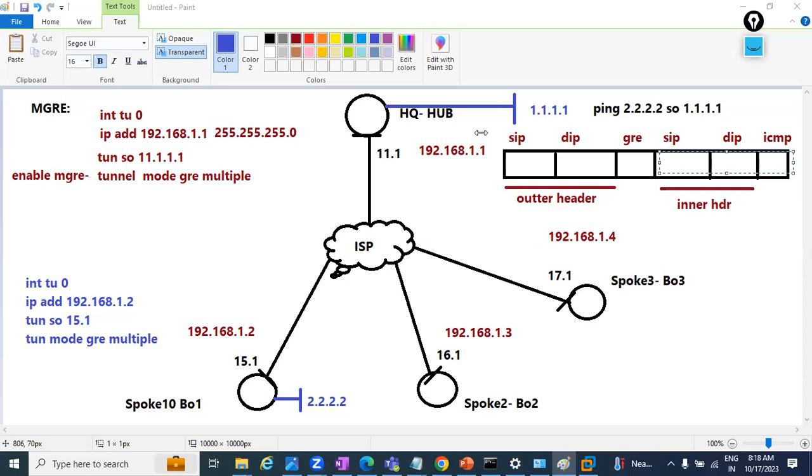How can it be 11.1 and 15.1? It would just be 1.1.1 and 2.2. This is the reason you are not practicing.